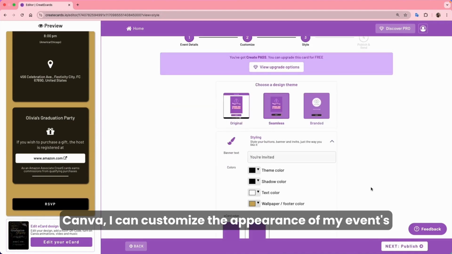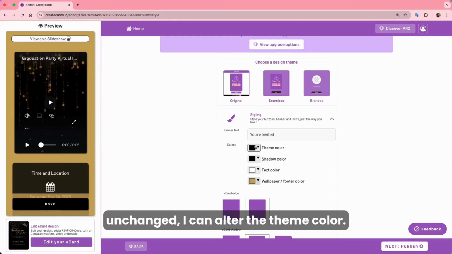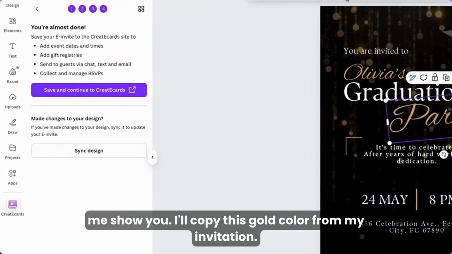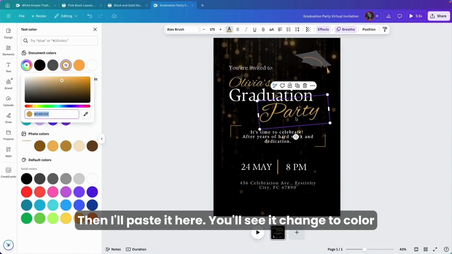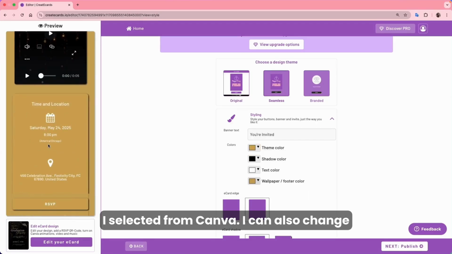As demonstrated in Canva, I can customize the appearance of my event's e-invite. While the Canva design remains unchanged, I can alter the theme color. I'll copy the hex codes from Canva. Let me show you. I'll copy this gold color from my invitation. Then I'll paste it here. You'll see it changed to the color I selected from Canva.